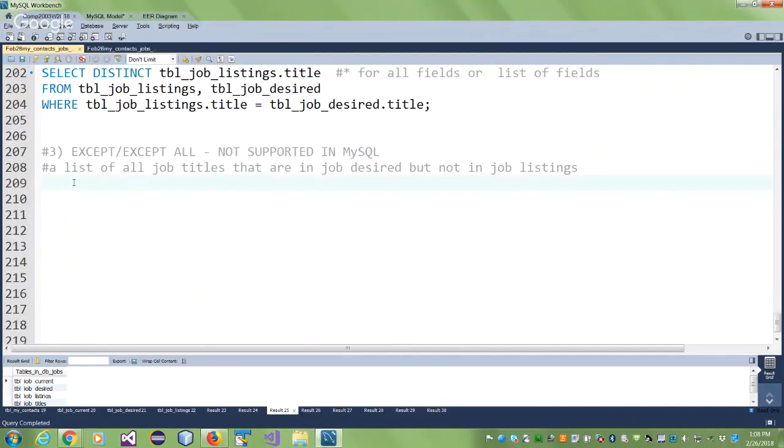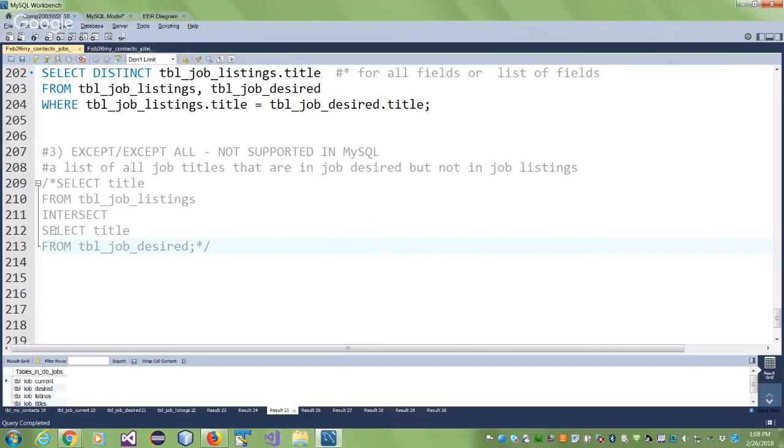Except that we'll have to change it. They are in job desired, but not in the listings. So it's like English, like you were talking in English. So pick up all that is in job desired except in job listings.